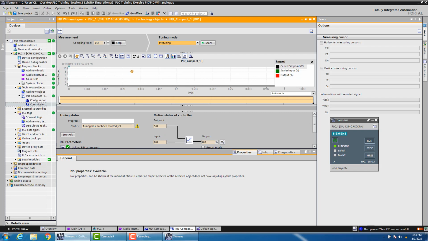So in the next video I will show you in real time, by connecting the CPU with this computer, the dynamic response of the PID controller. Therefore, I am making this part of the video as part 1. In part 2, I will show you the actual response of the PLC by connecting it.